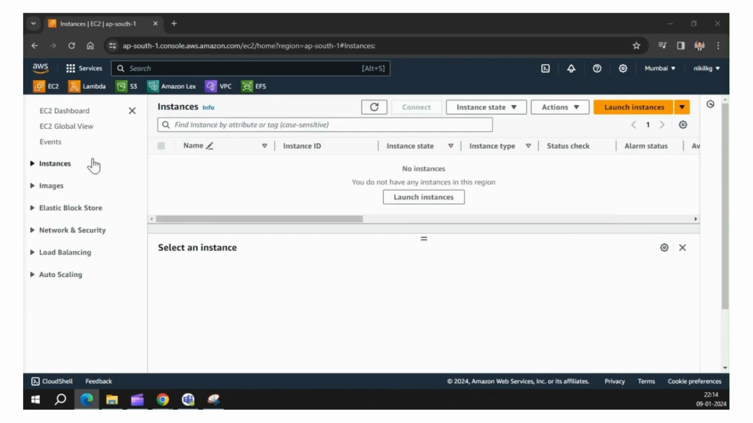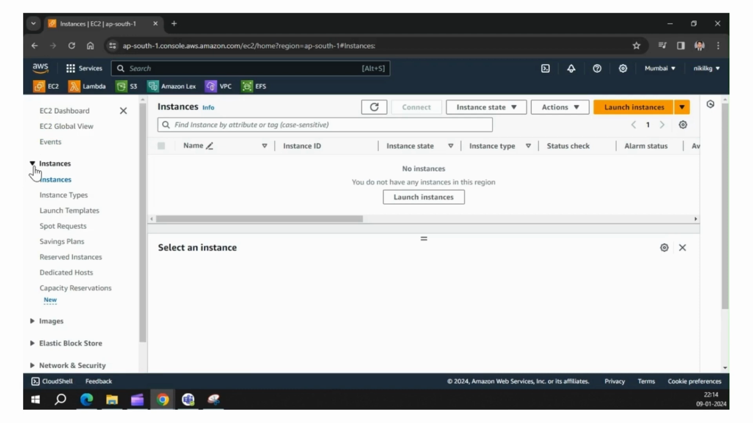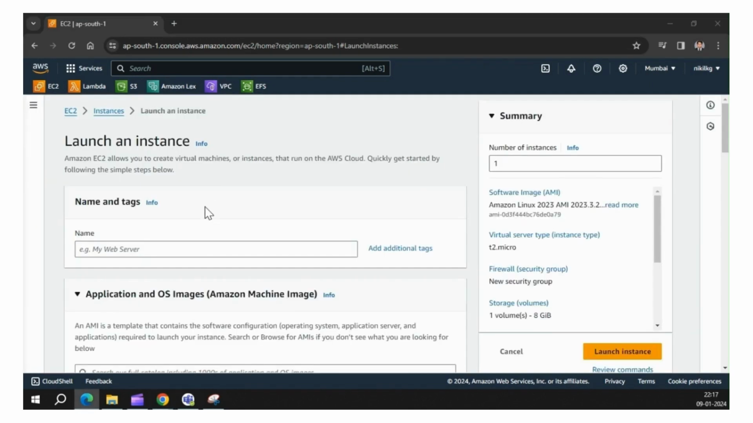In this section, we will create an EC2 instance. So to create an instance, on the left pane, expand the instances, click on instances, then there is an option to launch instances in the top right corner. A new window has opened. So the first section is name. Here you can provide the name of your EC2 instance. I'm going to add my first instance, my first EC2.